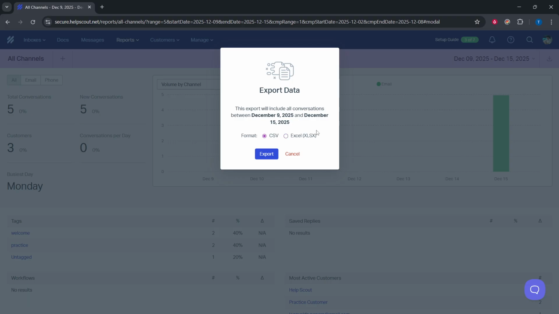After you confirm the export, Help Scout will email you a link to download the file. This usually arrives within a few minutes, depending on the size of your dataset. Keep an eye on the inbox associated with your Help Scout account and check your spam or junk folder if you don't see it right away.